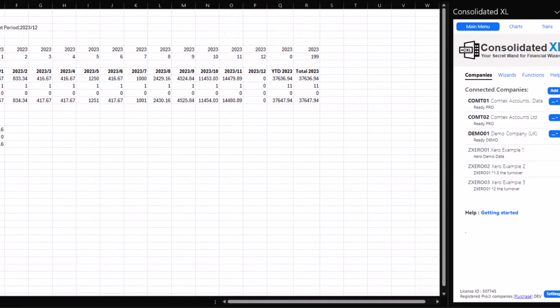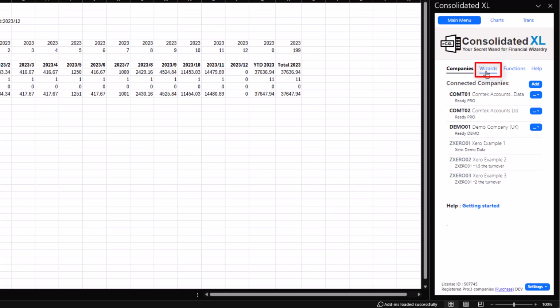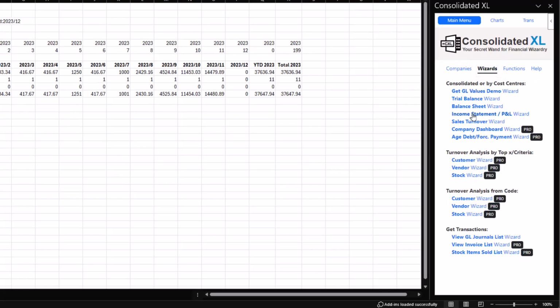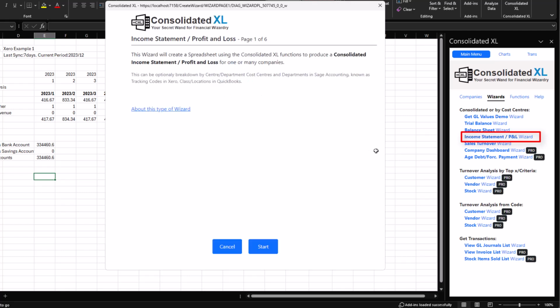In the next video we will hot link a whole section of the balance sheet, such as all bank accounts, with one function. Finally, let's just run the income statement wizard, also known as profit and loss, to show you how it has a trick to handle relative periods. And proceed through the wizard.